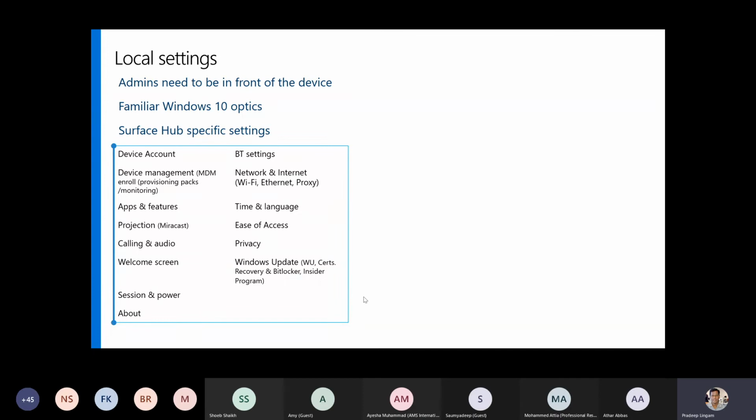Apart from the Miracast, for calling audio, this setting is particularly for the Skype for Business on-premise hybrid environment, where the domain is different than the actual domain. So you can just change the domain for the calling and then configure it there. You don't need to touch that for the Teams if you're using the Teams app.